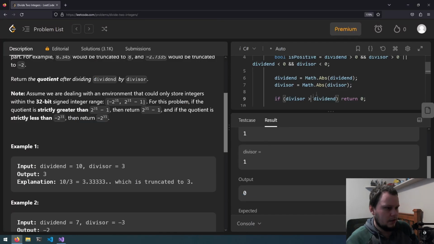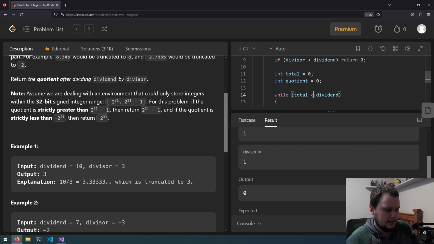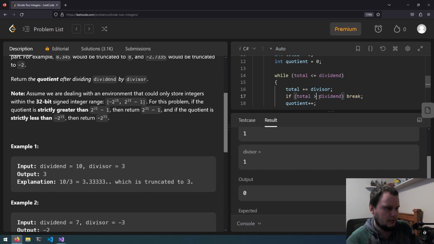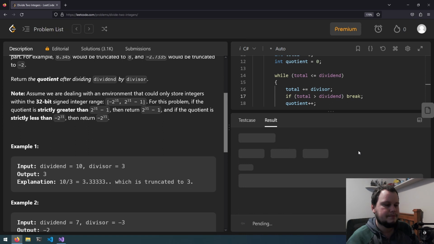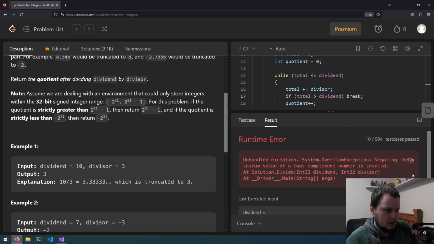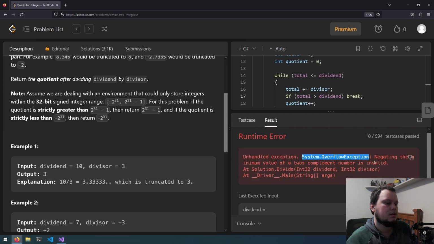So it's while less than or equal to, and we'll do while greater than there. Now submit. Okay, we got something wrong. Negating the minimum value of two's complement number is invalid. Okay. Didn't think of this.